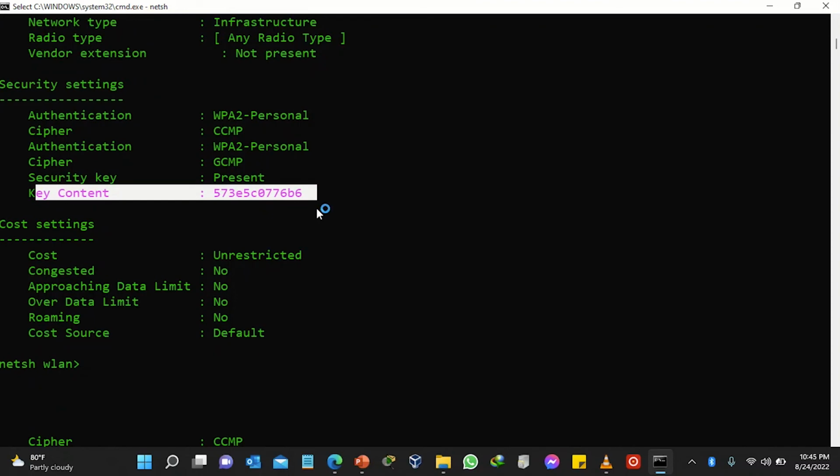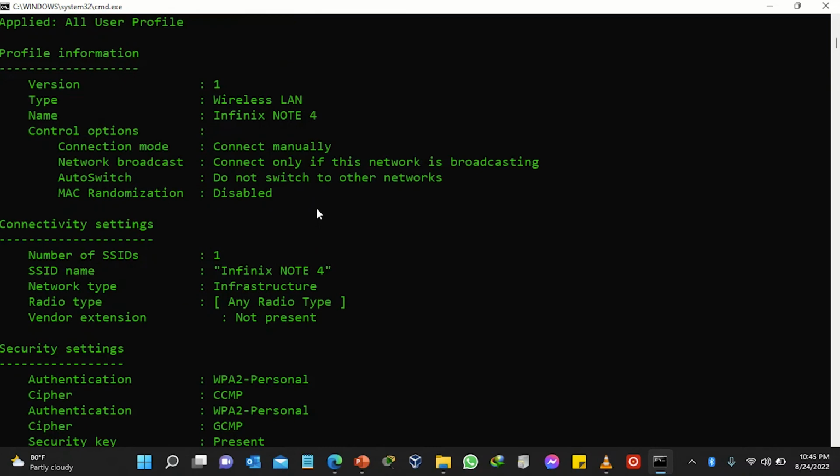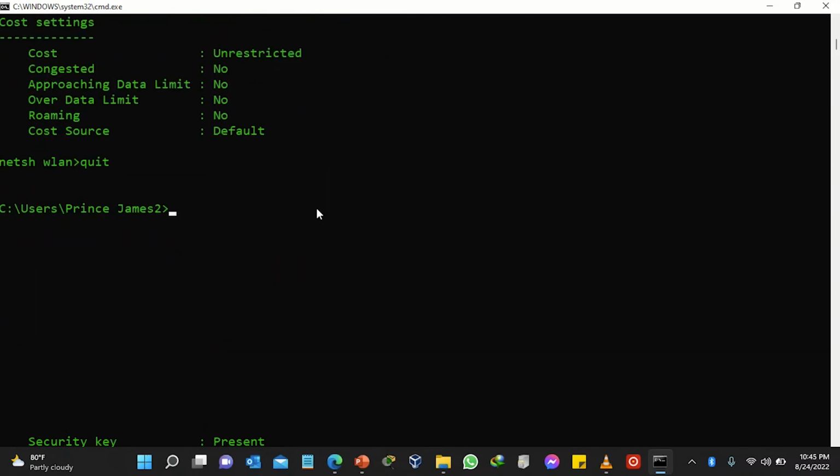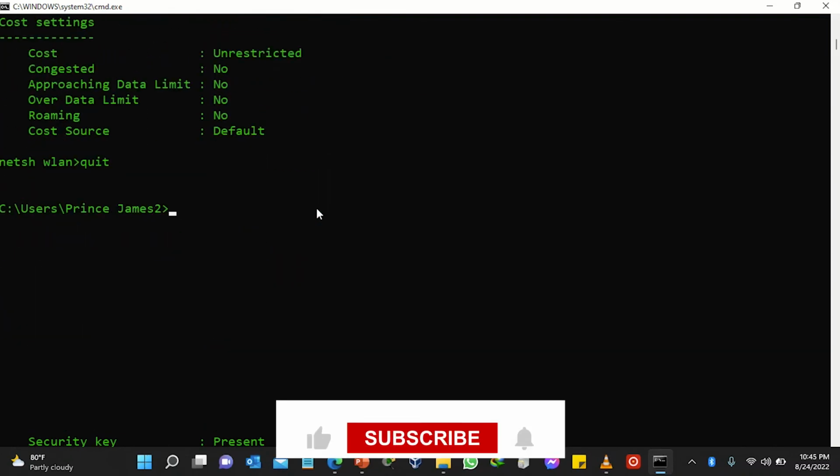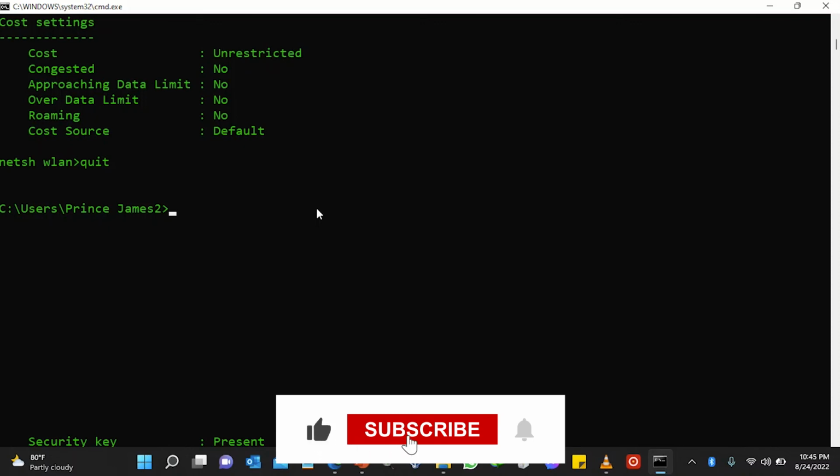And at this point, if you want to go back to your normal command prompt, all you have to just do is type quit and hit enter. And that takes you back to your normal command prompt. And if you want to clear your screen as usual, type CLS.